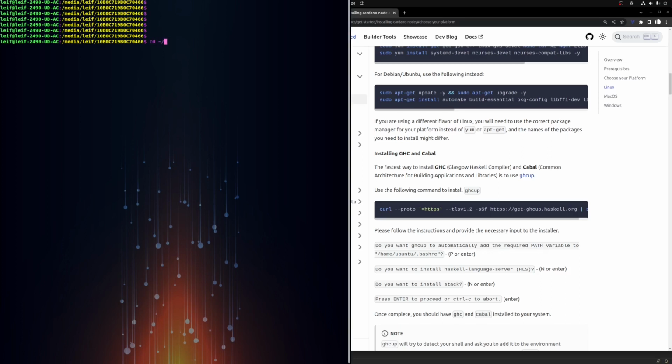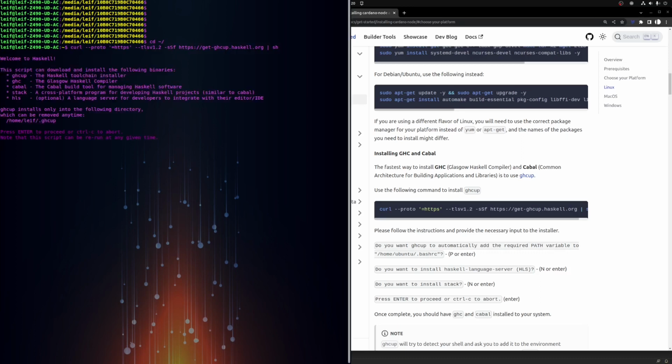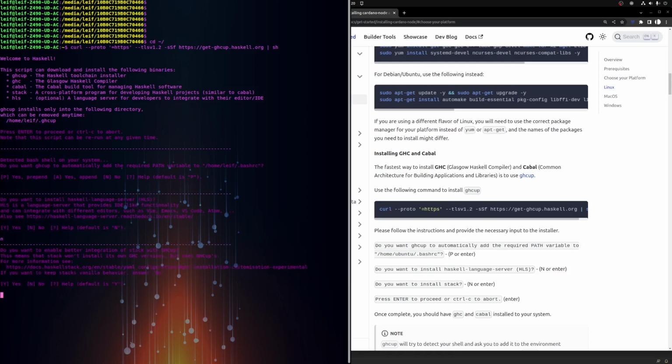Now we're going to install GHC, which is the compiler for Haskell. We need this in order to make our Cardano node because it is built in Haskell. So we're going to use this curl statement that I just copied and pasted in order to install ghcup, which is the installer for GHC, and Cabal, which is the package manager. Think of it as like Node.js or Cargo for Haskell.